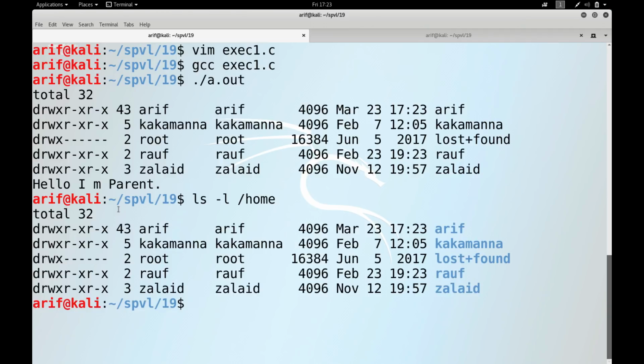Let us see another program to see the usage of execv now. exec2.c.